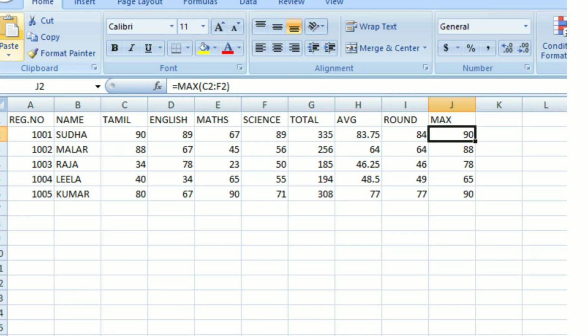Then the next function is max. The max function is used to find the maximum value. So the formula is equal to max C2 colon F2. From the values C2 to F2, find out which value is the maximum. Here, in the first row, Tamil is 90, English is 89, Maths is 67, Science is again 89. For these values, which one contains the highest value? Tamil contains the highest value. So that value 90 is displayed in the cell J2, because I am selecting the J2 cell for the output.